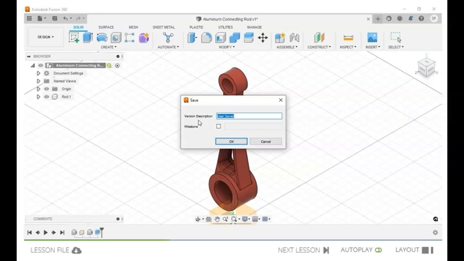management tools. You will also notice in this dialog box that there is an option for a milestone. Milestones are a major revision. In my case, this part isn't quite ready for a milestone. But I'll place a version description to help my collaborators understand where I'm at in the process.